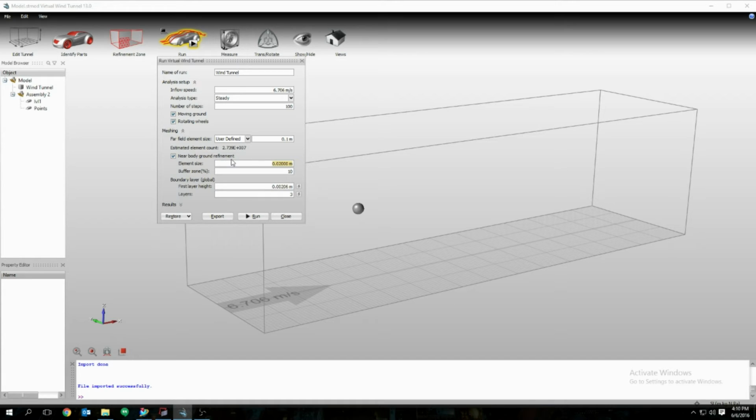The near body ground refinement allows you to change different options of the mesh closer to the ground. Here we can decide what percentage of the actual height you want to be refined, or the actual size of the elements that you want.